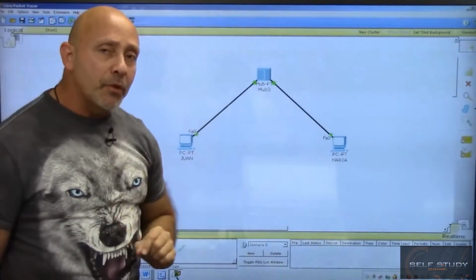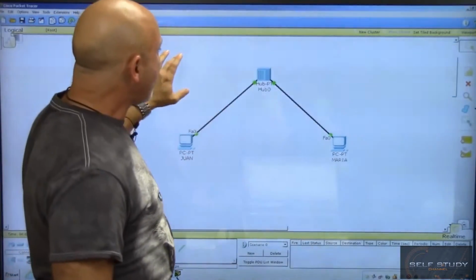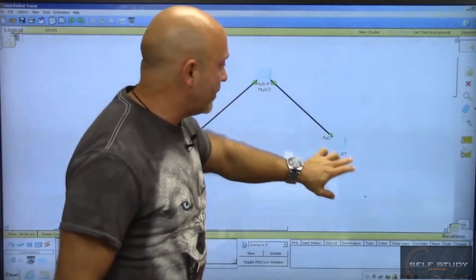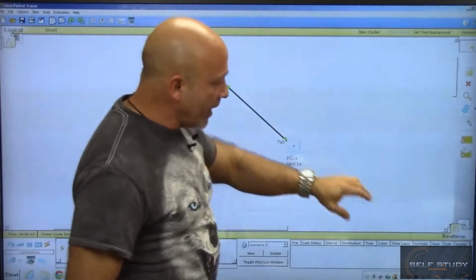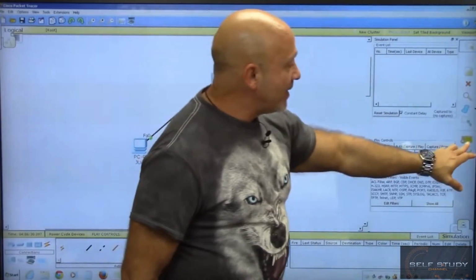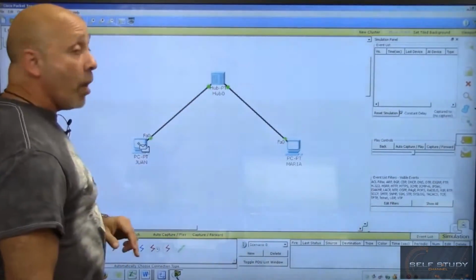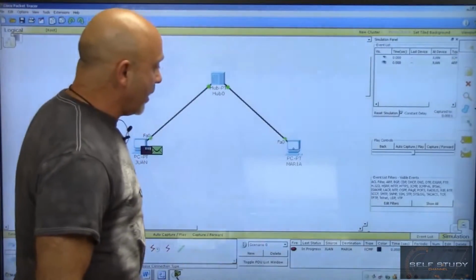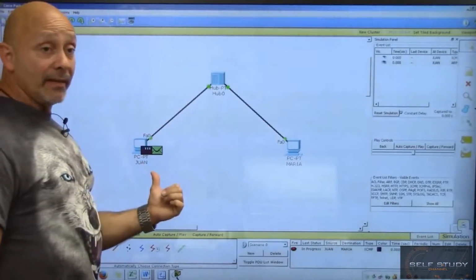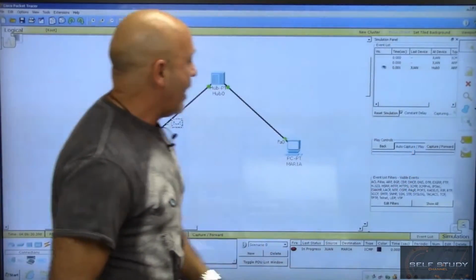I'm going to take this opportunity to show you. I know we've seen it before, but I'm going to show you again, so you don't forget. I'm going to go to our simulation mode right there. I'm going to get that simple PDU, remember, that we did in Packet Tracer. I'm going to put it in Juan's PC, and then I'm going to hit Maria's PC. Again, we get that ARP. And then I'm going to hit auto capture and play, and we see what happens.